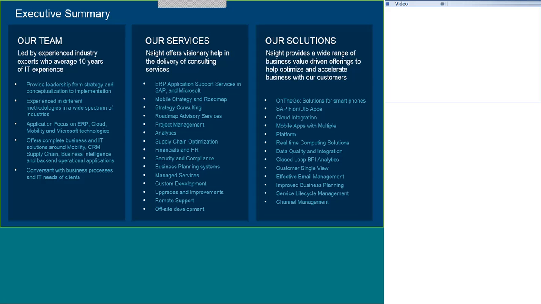This slide basically outlines our team, our services, and our solutions. Our team is led by seasoned IT executives and consultants who have the know-how and the experience to bring business users and IT teams together to deliver projects that bring value to the business and make the user experience enjoyable. We offer a full range of business and IT consulting solutions along with customized delivery methods. We'll talk a little bit more about our solutions as we go forward with the presentation today. Next slide.